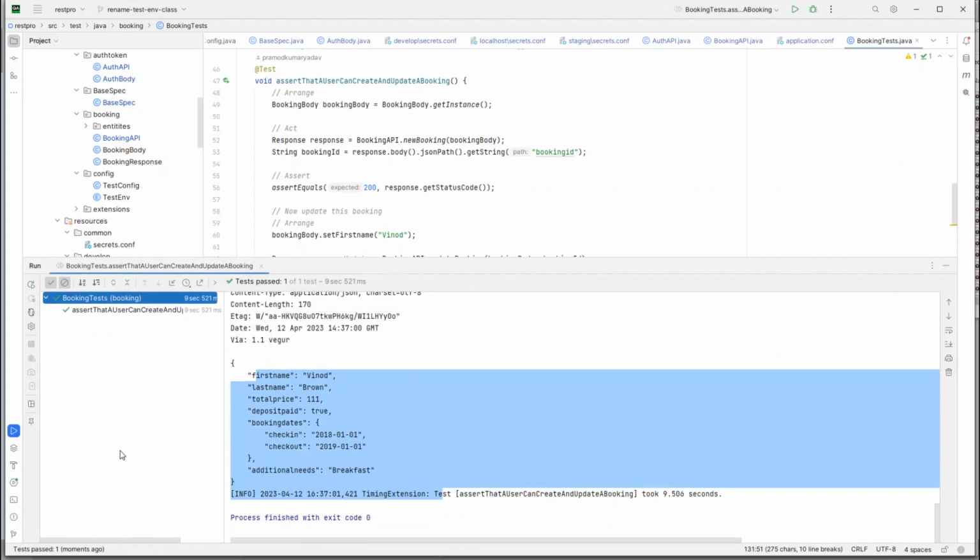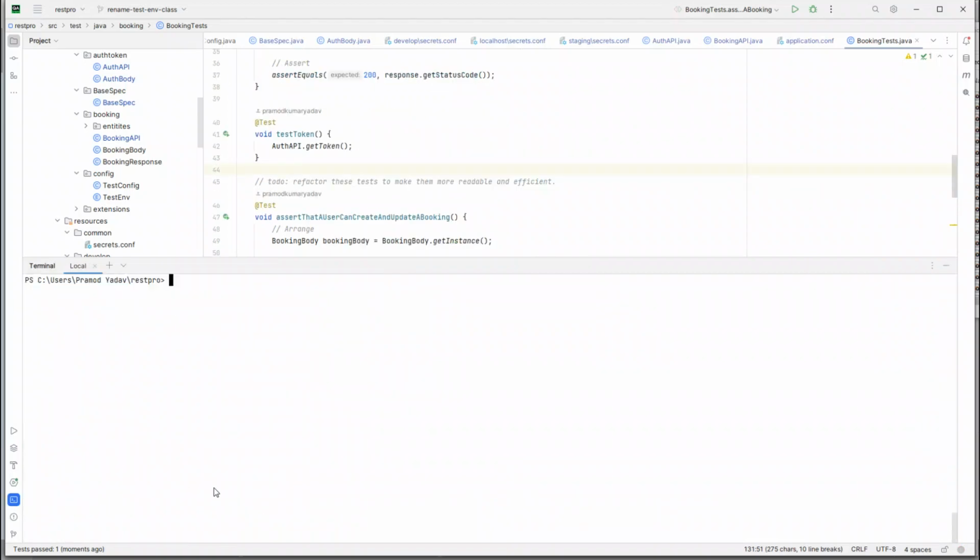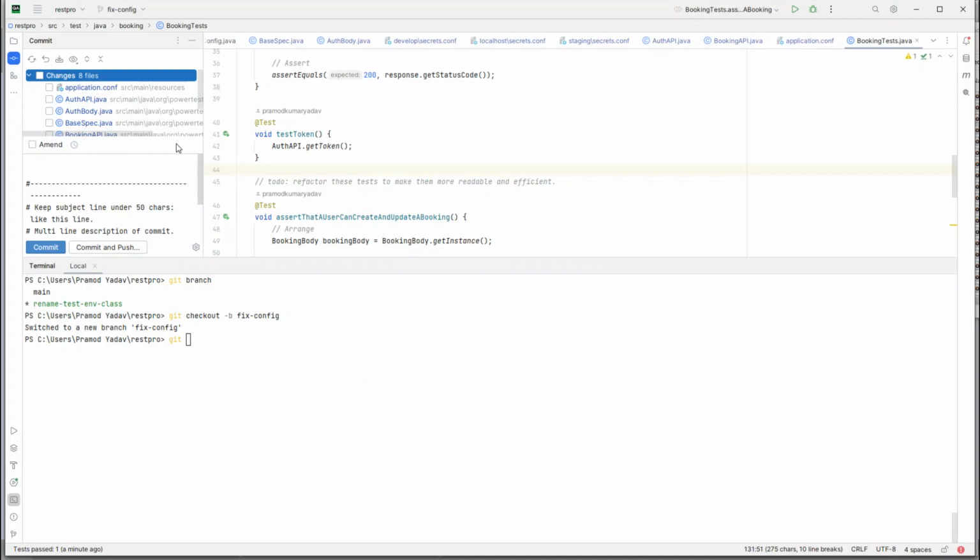What I can do is I can quickly create a branch. So let me say git branch, git checkout branch, and I can say fix config, and let's commit all this code.